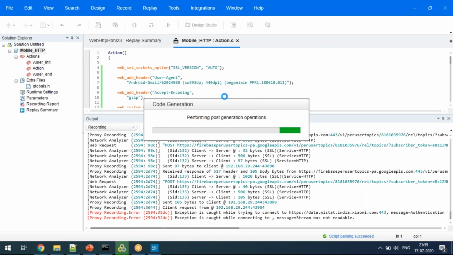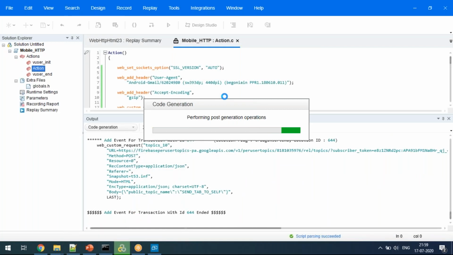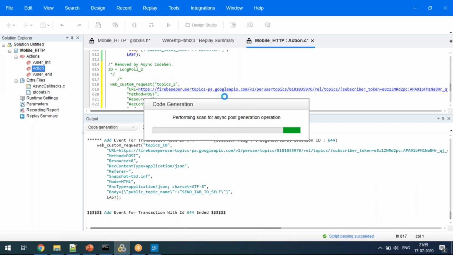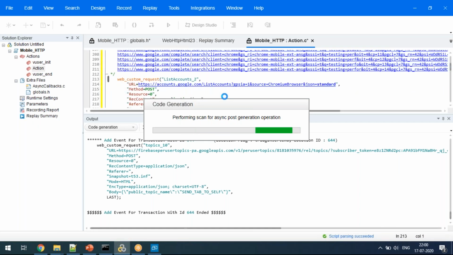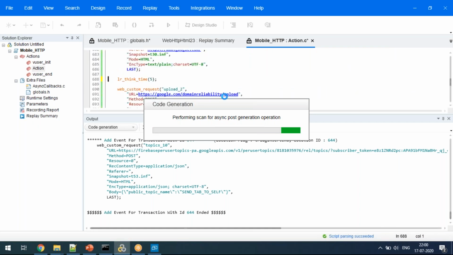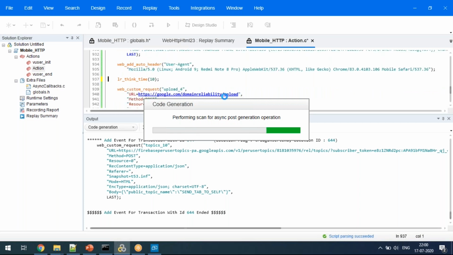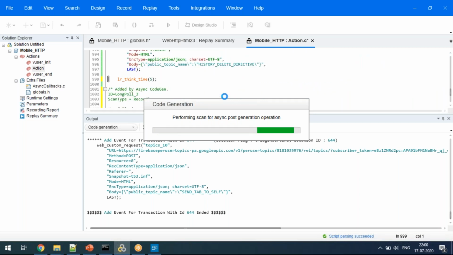Usually we will do parameterization. We will do any dynamic value correlation. All those things we will do, right? That part we will be doing. Till now, what we did is the basic business flow recording by connecting your mobile with the LoadRunner through a port of 442, and we did a proxy recording. Any question, guys, till now?